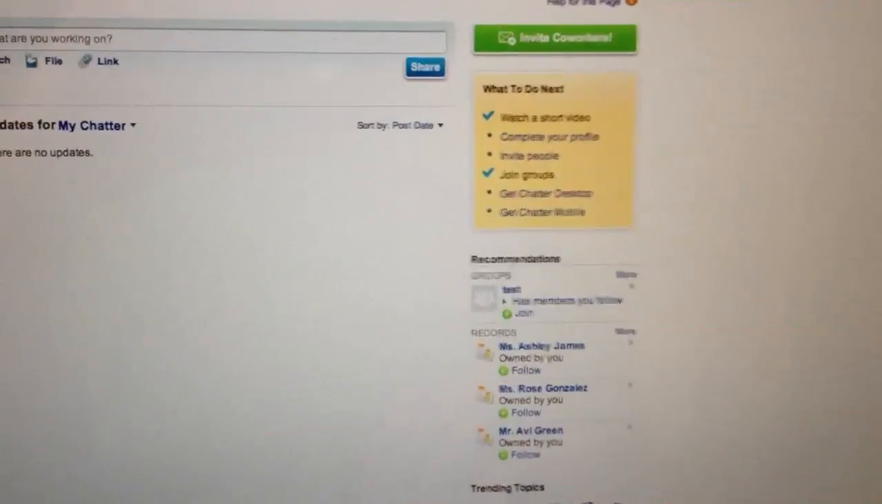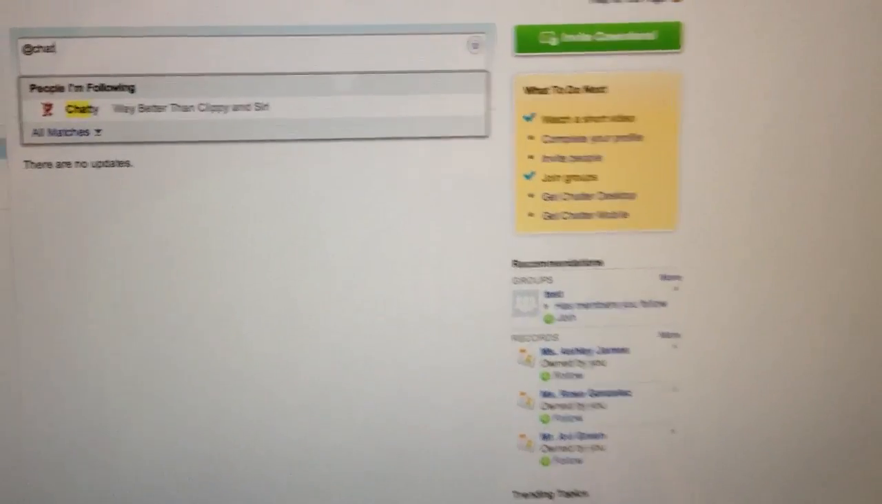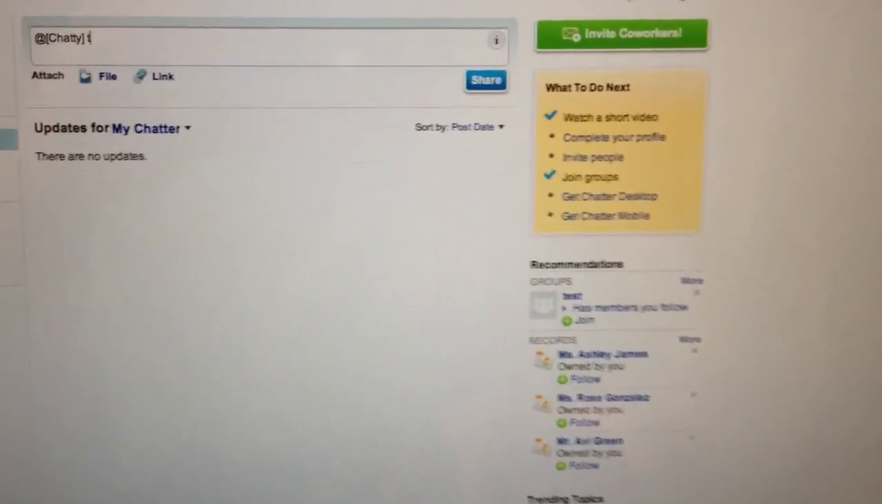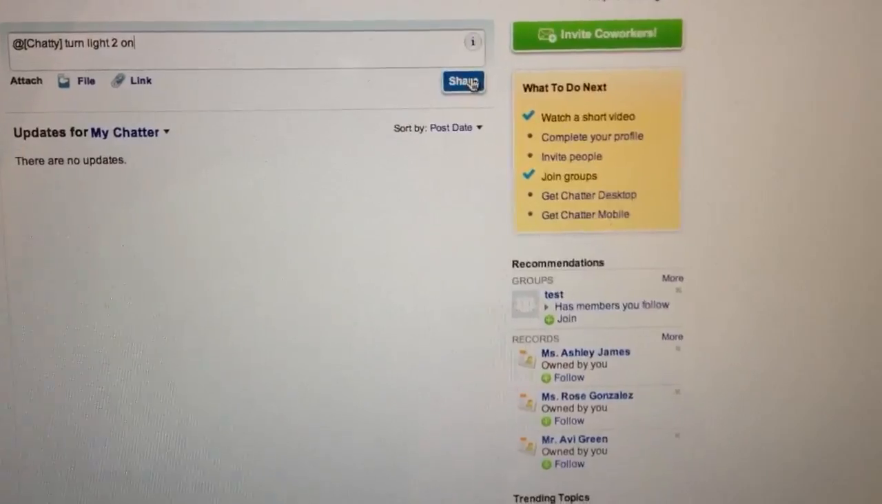So let's go ahead and test this. So we'll say @Chatty, turn light 2 on. Chatty comes back and says okay, and you can see, sure enough, that light bulb just came on.